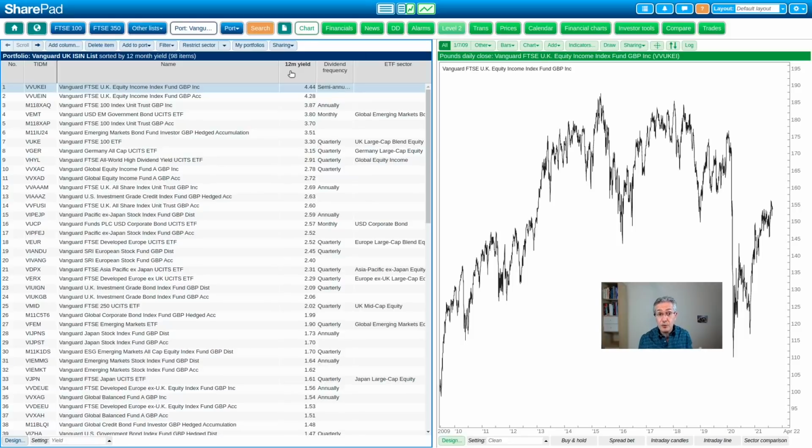Now in our case, it's 12-month yield, so that's the dividends paid out by each of these funds over the last 12 months, divided by the price of the fund today. I know that some of you like to invest based on income, so this is a tool which lets you do that comparison very easily.